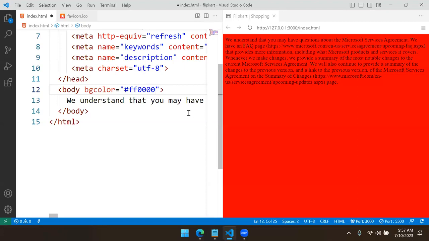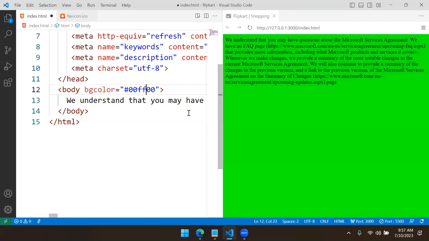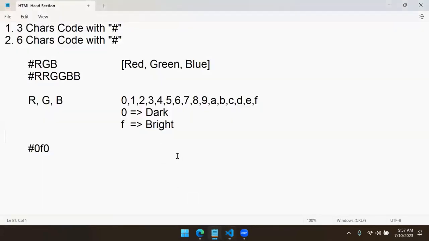So if you want green color now, we can give 0000 and the second value is FF. You can have a 3 character code or you can have a 6 character code. I hope everyone understood. So from 0 to F, the brightness will increase, right? You can give the colors by using the color codes. You can define like this. This is which color? Green, or we can give 00 FF and 00. This is also what? Green. Right?